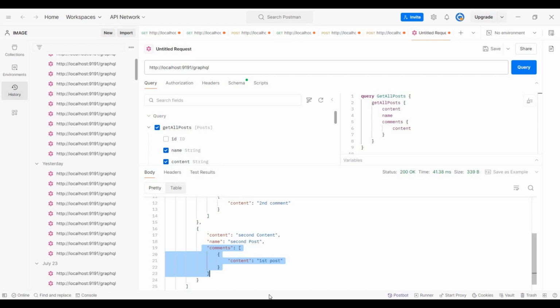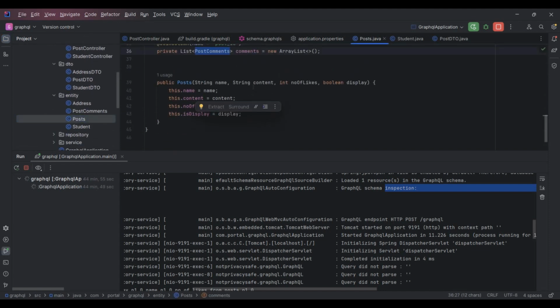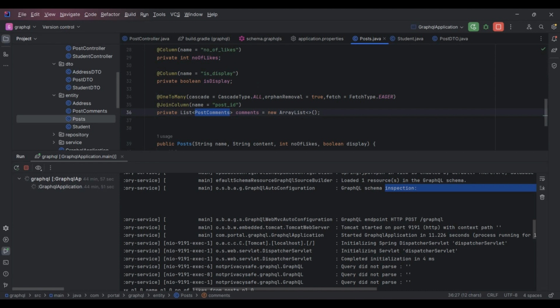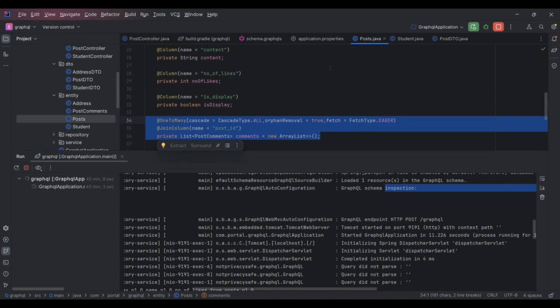Why it is working: as we can see, in the Post entity there is a one-to-many relationship, that's why it works. And I have given it as eager, so that's why by selecting the post I'm also getting the comments.